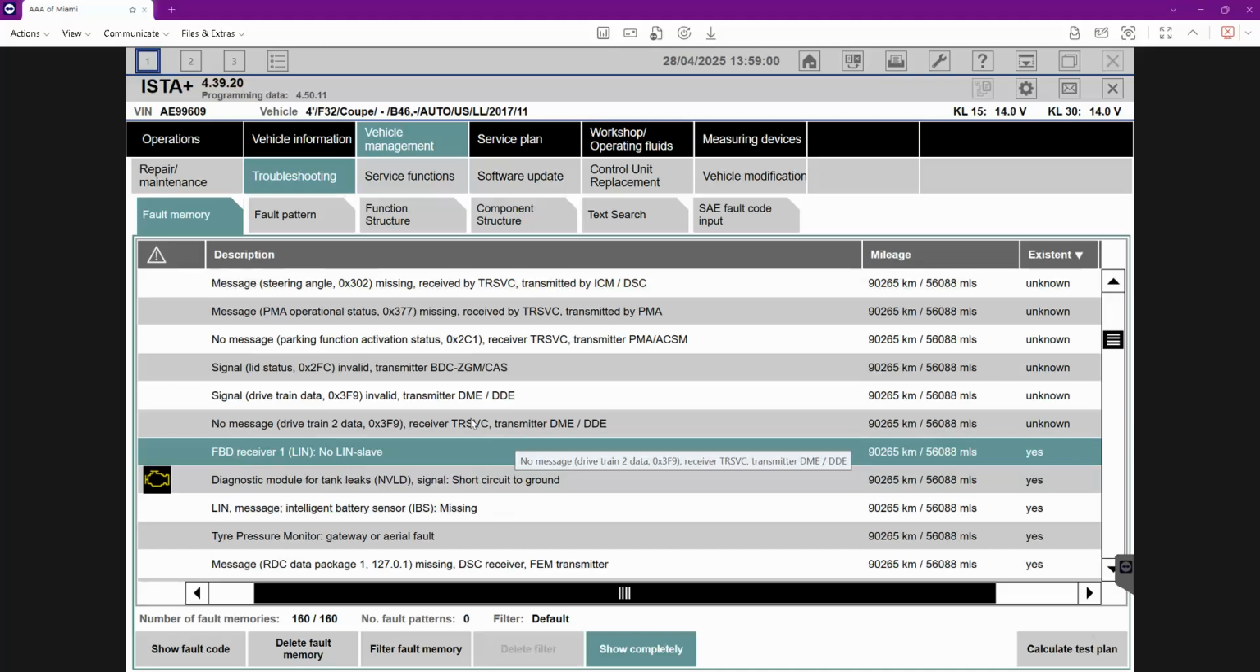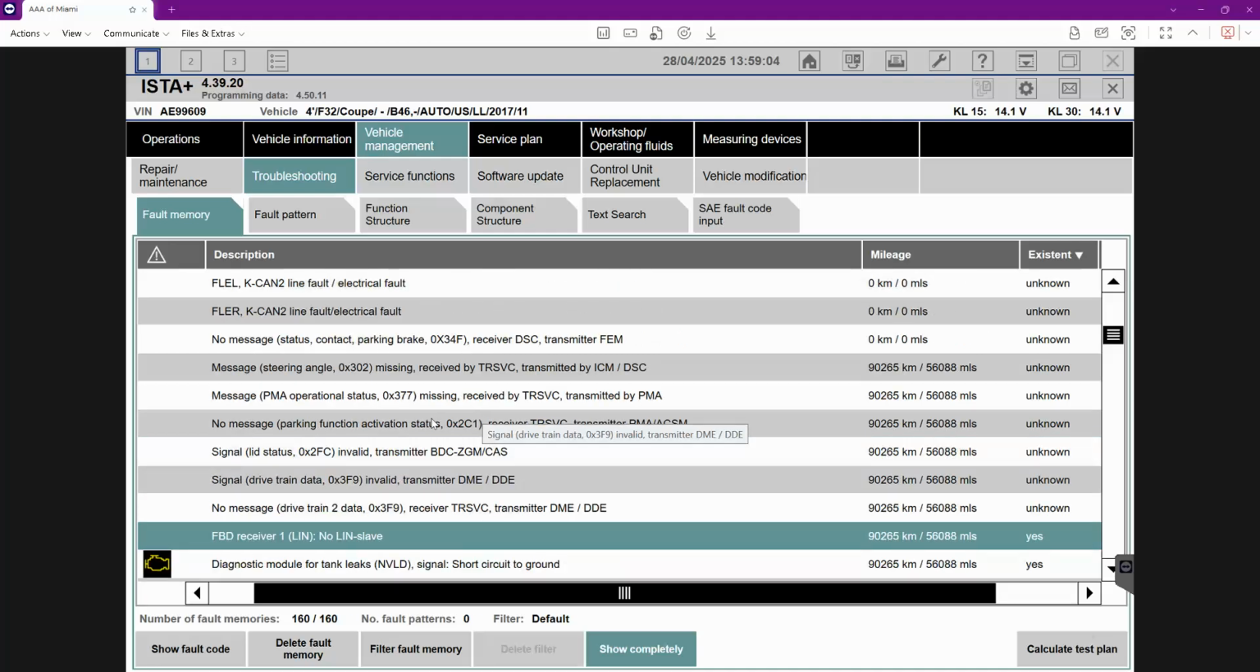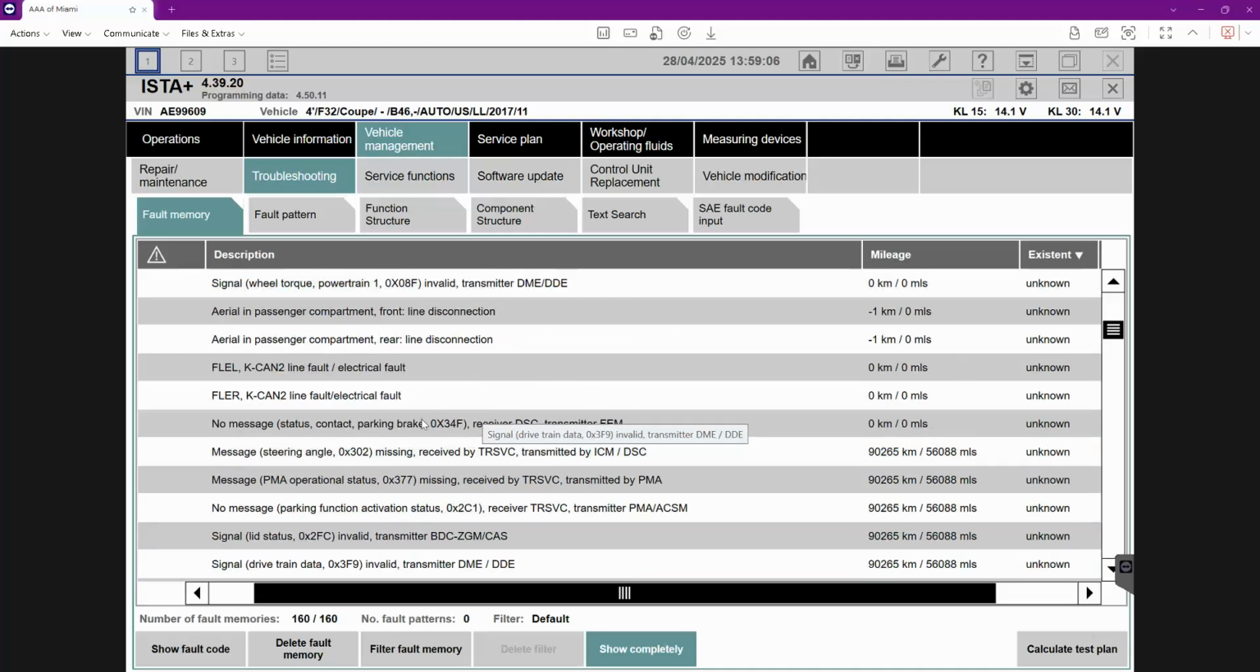We are going to go further and look up any other fault codes that have to do with this. All of them are just unknown faults, so watch now.